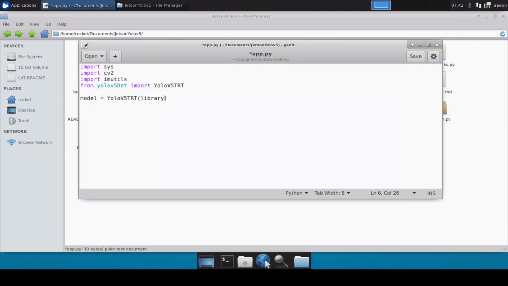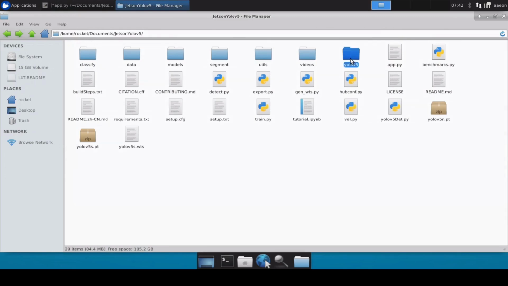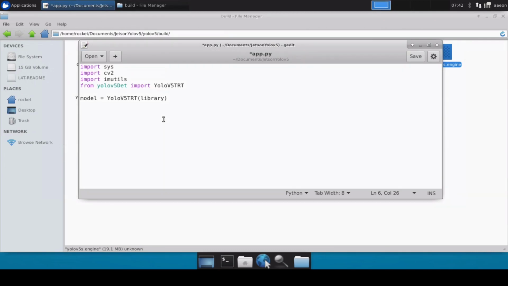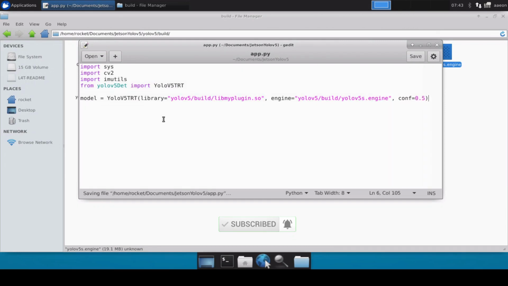So let me explain to you where you can find this library file. In our previous video, when we built the engine file inside the Yolov5 and the build directory, this is the library file and this is our engine file. So we have to give the full path to these two files. So library equals to Yolov5 build, and then so this is the path to the library file, and then I'll copy this, and then we have to pass in the model file. Sorry, this is the engine, Yolov5s.engine, and then at the end we have to pass the confidence. So let's take it as 50%.